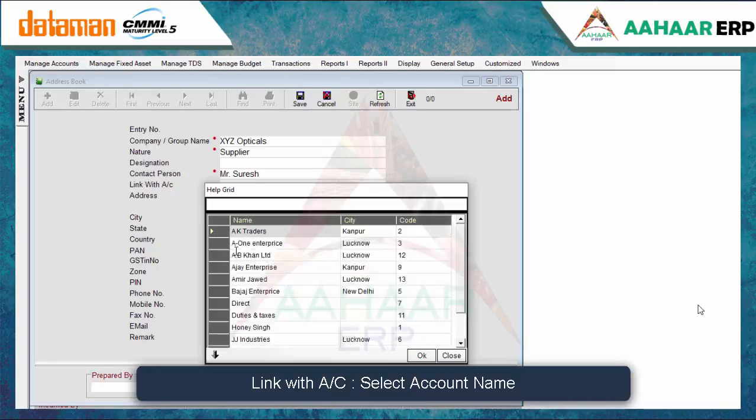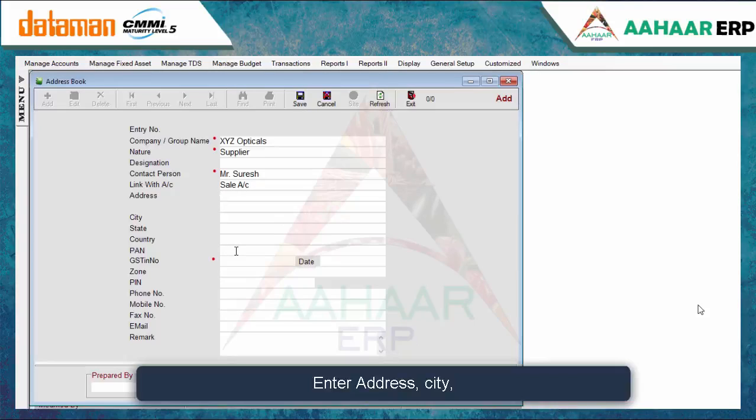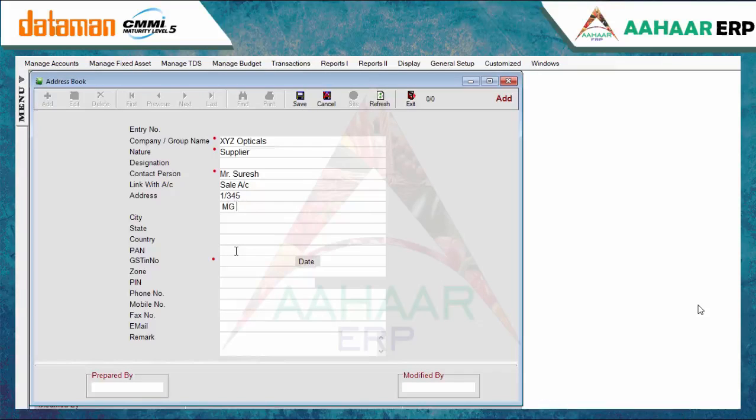Link with account. Select account name. Enter address city. Country, PAN number. And other details. Save it.